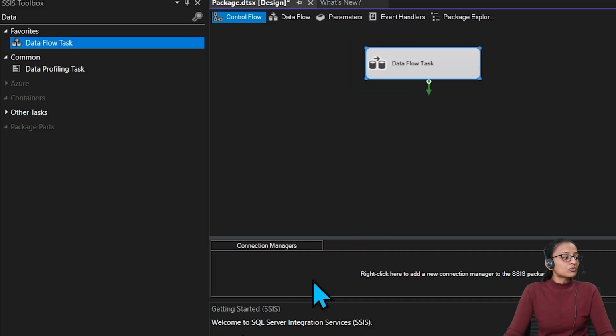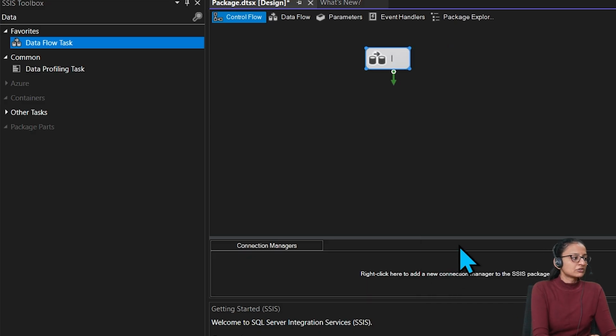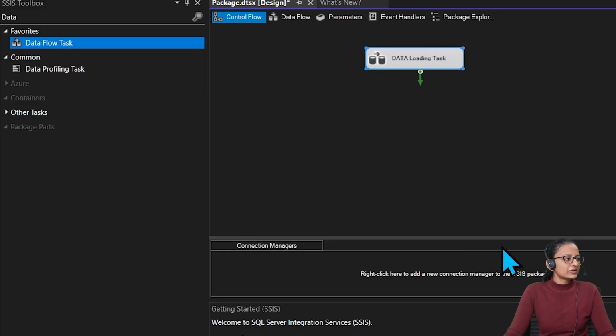Now you can add a connection manager so that SSIS will establish a connection between the different files and the database. You can right click on the data flow task and change its name. So let's say Data Loading Task.